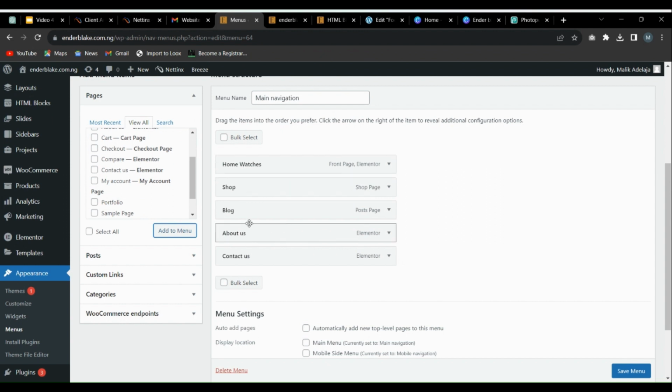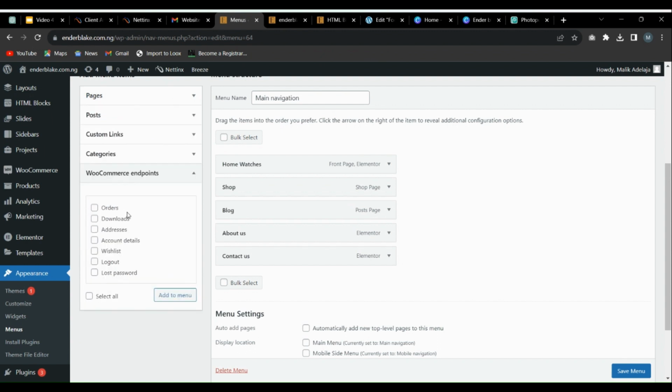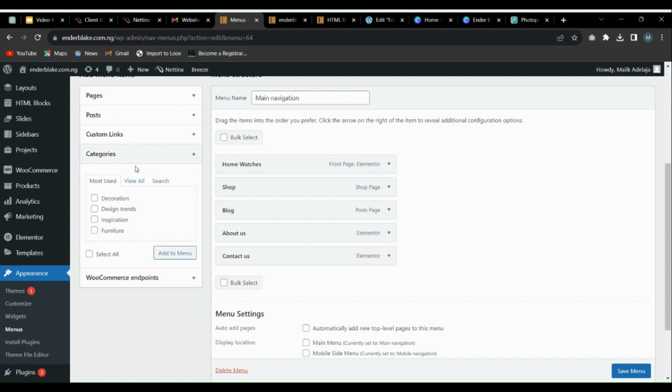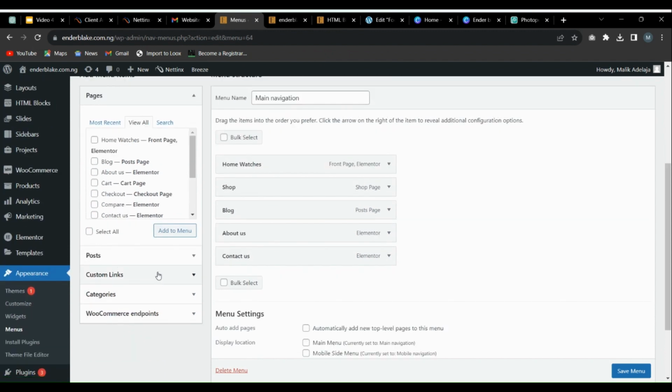You can have it staggered depending on what you like. You might want to show, let me see, WooCommerce endpoint. Oh, sorry. Let me see, pages, or if you want to show a particular post, a particular blog post, or you want to put a custom link, you can do that. And if you want to maybe put this contact us under about us, you can simply drag it there.